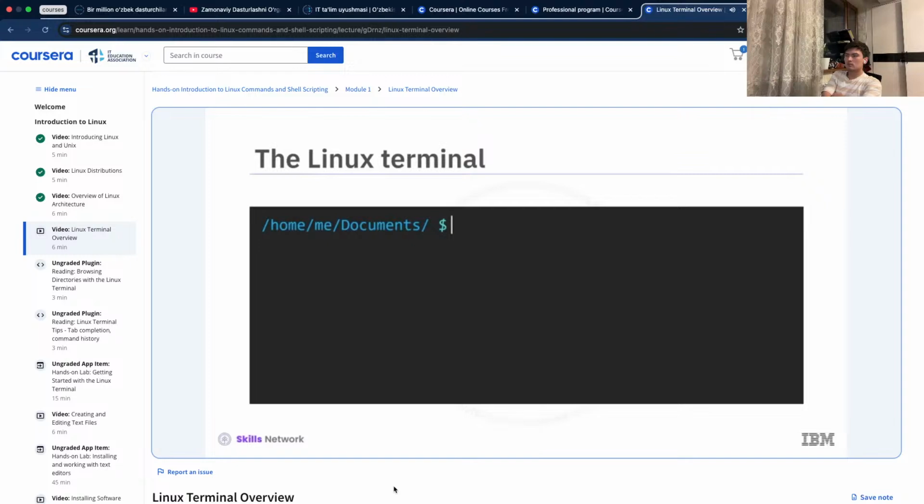Now, most terminals have a similar user interface for you to enter commands. The area where you enter commands is called the command line, and the vertical line, or cursor, is the command prompt. This indicates where the text that you type will be displayed.